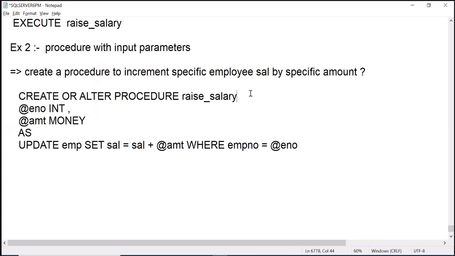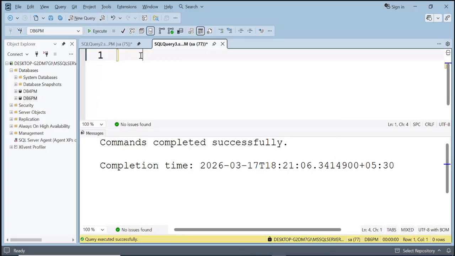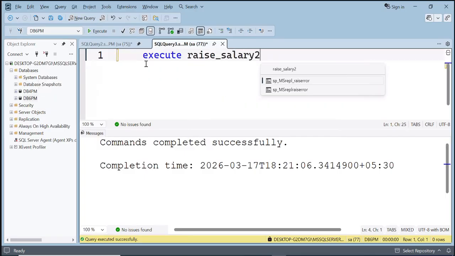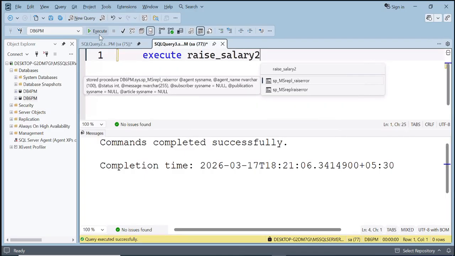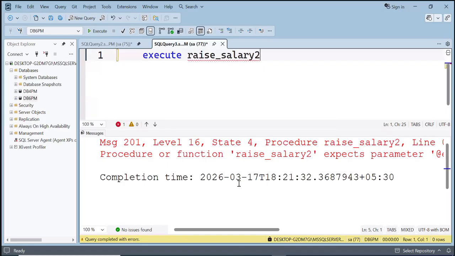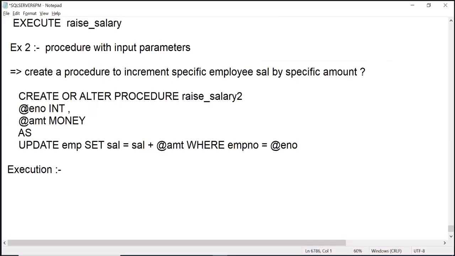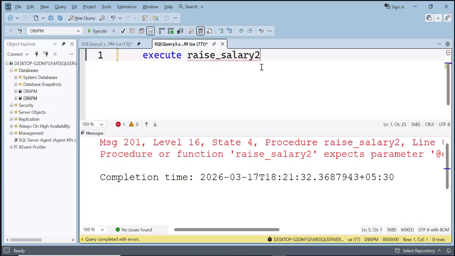So let's say raise salary to. What is the next one? Execution. I'm executing the procedure like this: execute procedure name. What is the procedure name? Raise salary to. But it gives an error. Why? It was created with parameters, but you are not passing the values. It is expecting two values, but you are not passing them. That's why it is giving an error.